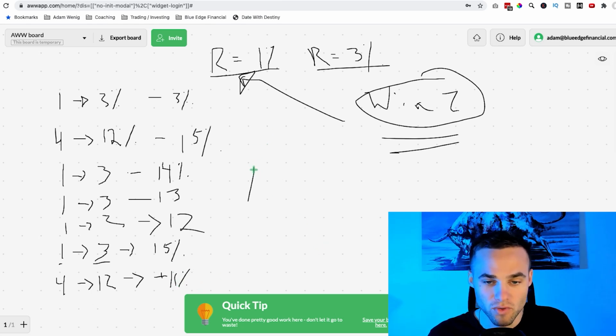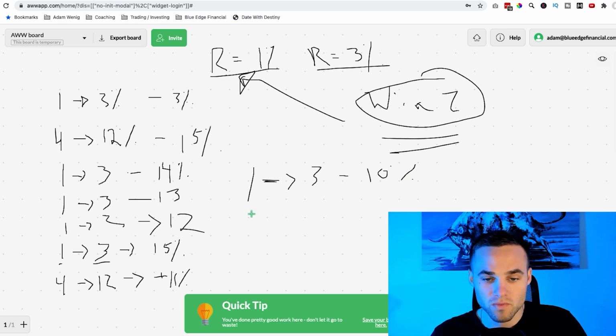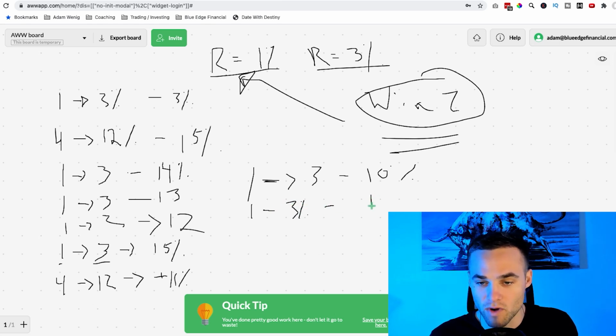Let's say, again, you risk 1% in order to make 3%, and you lose it. Now we're only up 10%, right? Now, check out how powerful this is. All we need to do is win 2 in a row. So again, watch this. We risk 1% in order to make 3%, and we do that. Now we're up 13%.